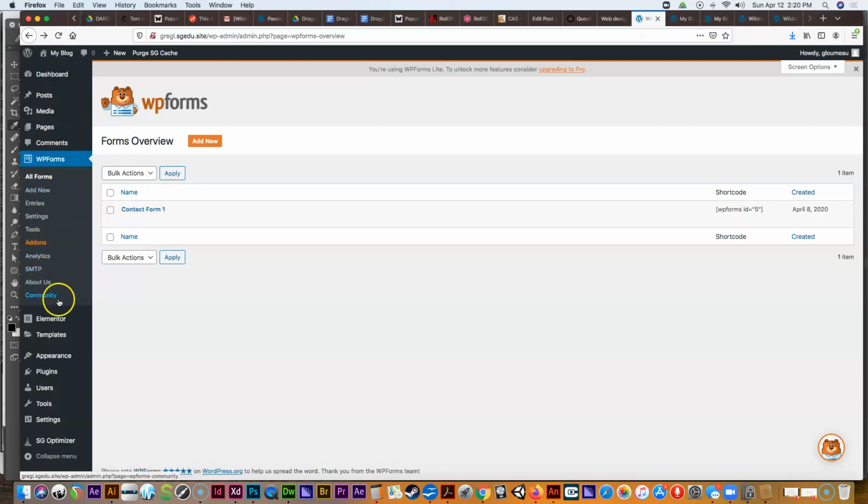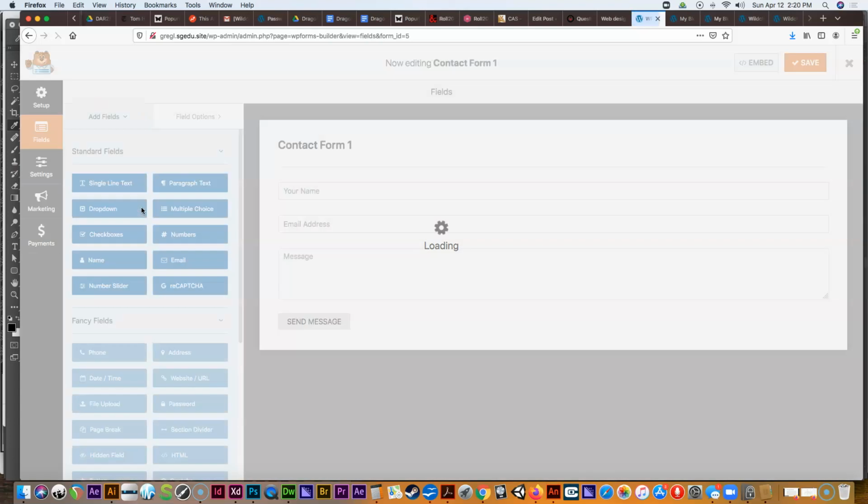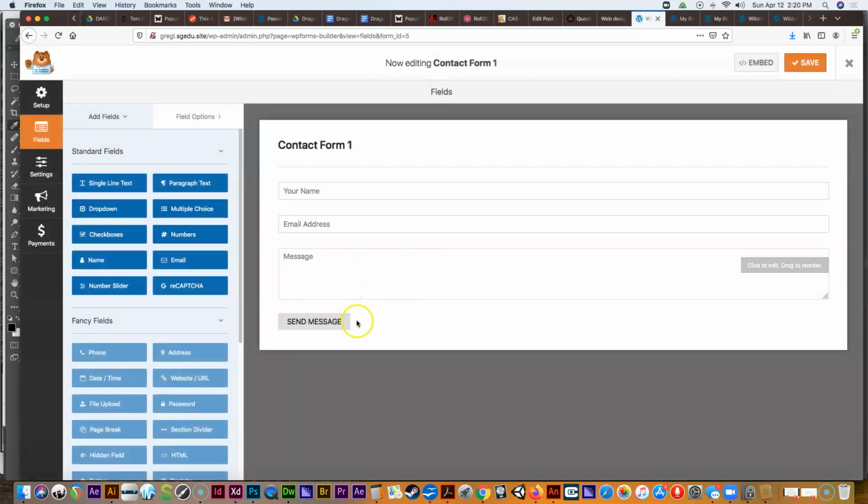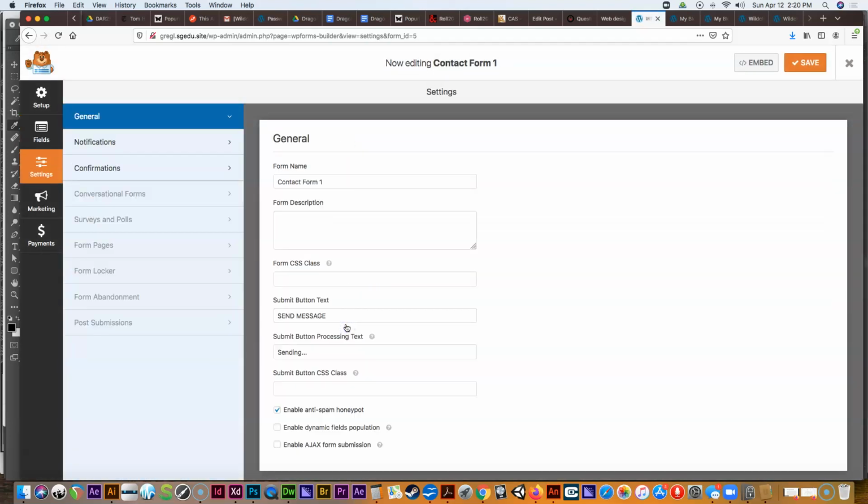Edit entries, Alex, blah, blah, blah. I wonder if it's called, yeah, this is it. WP Forms ID equals 5. So that is the form. But Elementor is editing it. It's taken this button here, and it has given it a special look and feel. Now, right down here, it says submit button CSS class.